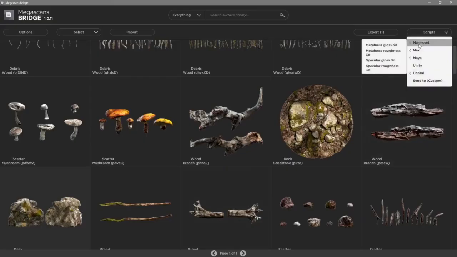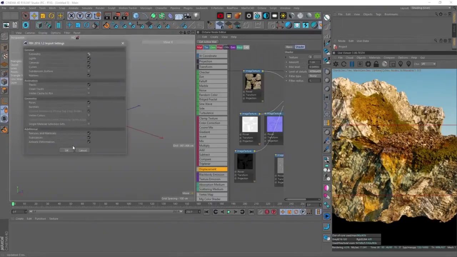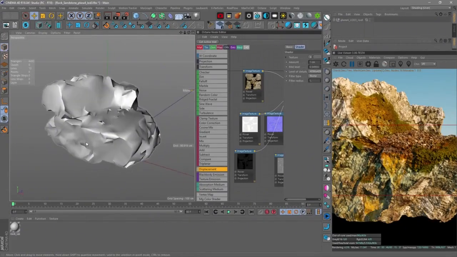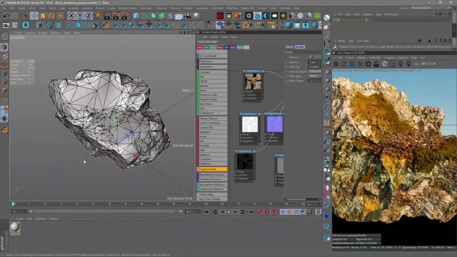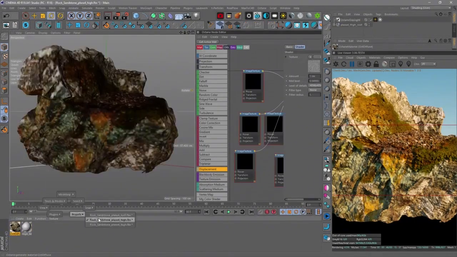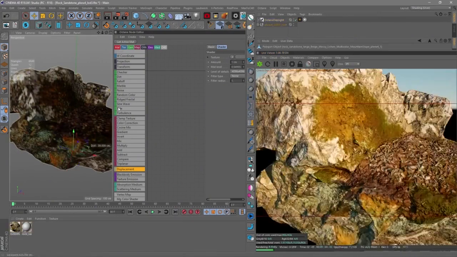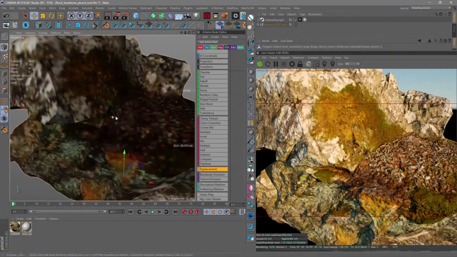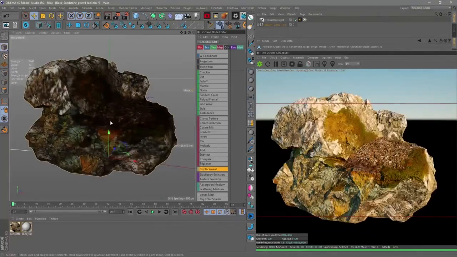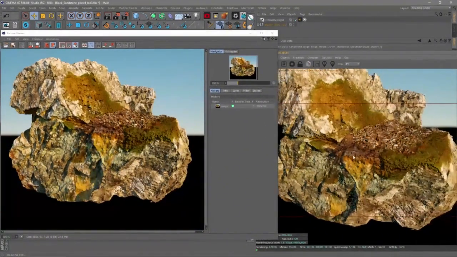Let's go back into the Bridge and export the model at a lower LOD, for example LOD 3. Import it into Cinema 4D, and we can see that the stone now has much fewer polygons, but this is before the application of the displacement and normals. Assign the same material with textures that were assigned to the high poly model, and copy the light from the previous scene for the same appearance. Considering that the high version has 2 million polygons and this one only has 7,000, they look almost the same.